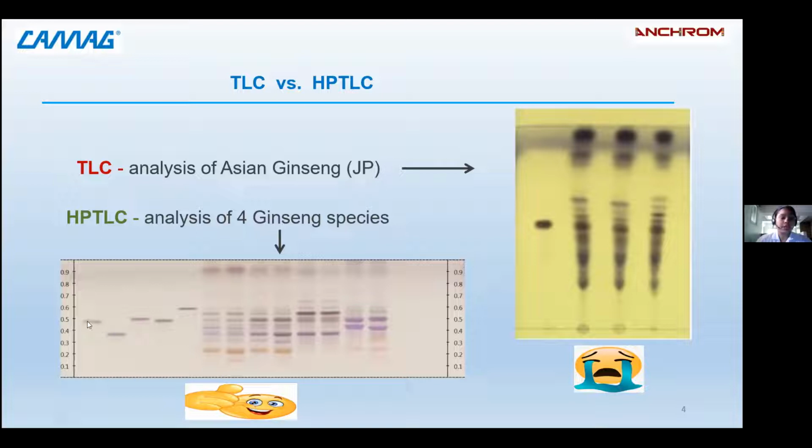So this is HPTLC. We are applying it in band. So the band process is there. This is a spot process. It is fully sprayed onto your plate.